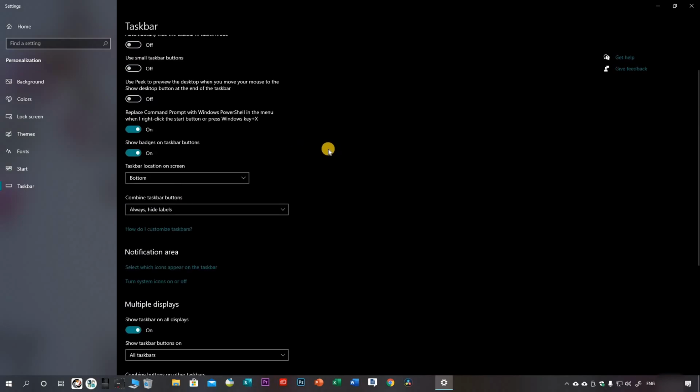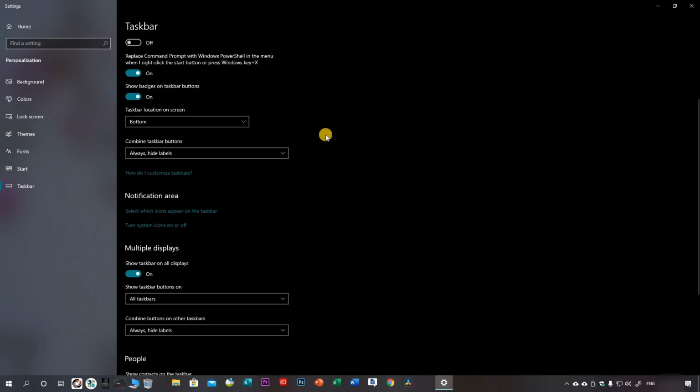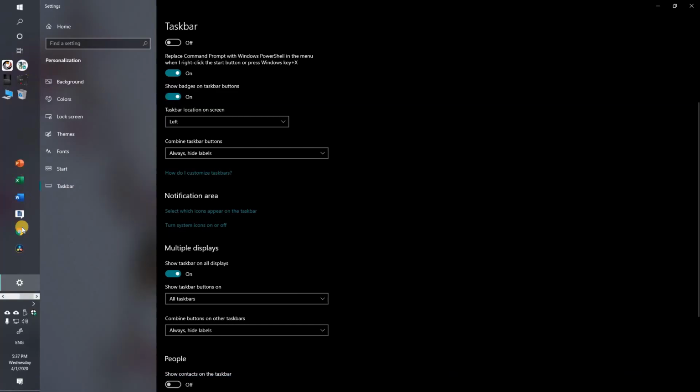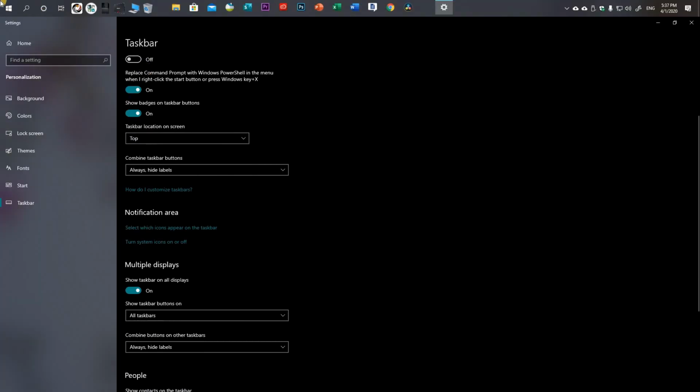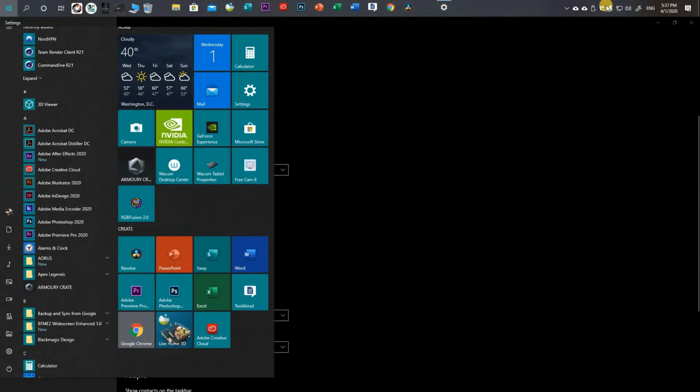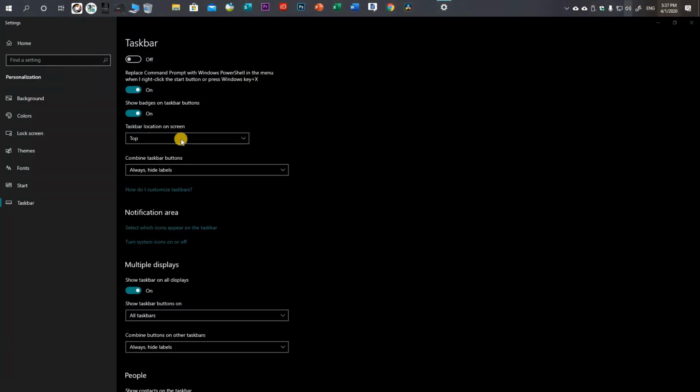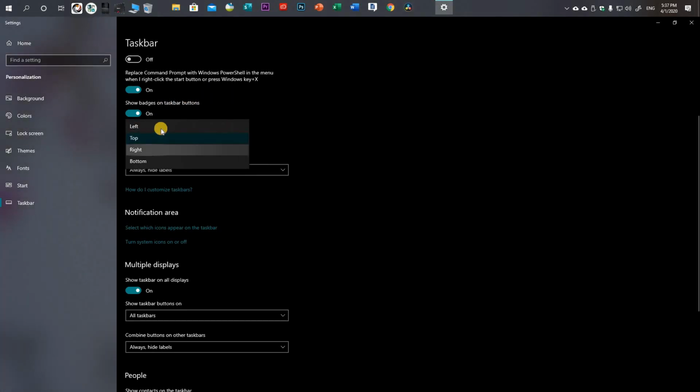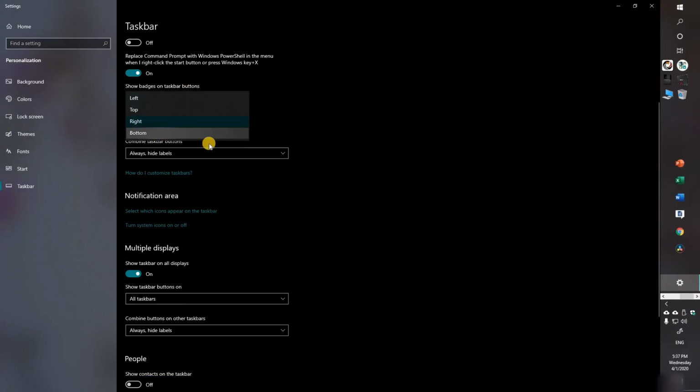However, there's just a couple other tricks that I wanted to show you before we move on, and that is how taskbars show on multiple displays if you have more than one computer monitor or a laptop screen plugged into a projector, as well as the position of your taskbar. And so the taskbar location on screen here will let you set where your taskbar shows up. So as you see, I've just moved it to the left side. I can have it be on top. And this basically just flips everything. So now everything is available on the top of the screen. I can have it on the right side, or I can have it on the bottom.